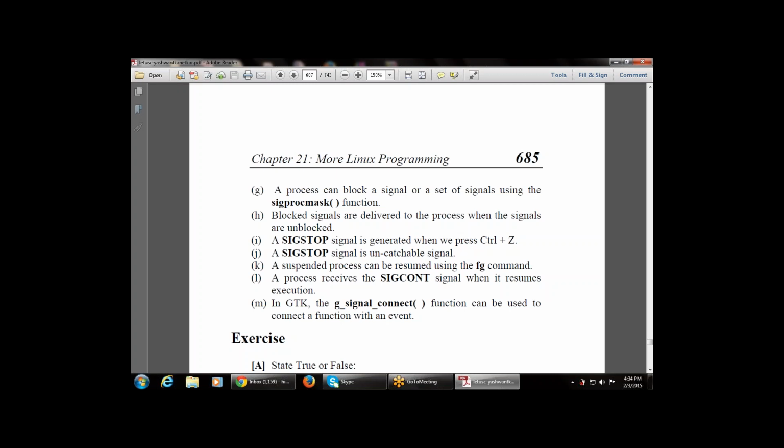When the signals are unblocked, then and only then are the blocked signals delivered. The next point says a SIGSTOP signal is generated whenever we press Control Z. Control Z is normally the command for undo, but in C language, in Linux programming, whenever we press Control Z, a signal is generated. Which signal? That is SIGSTOP, the stop signal.